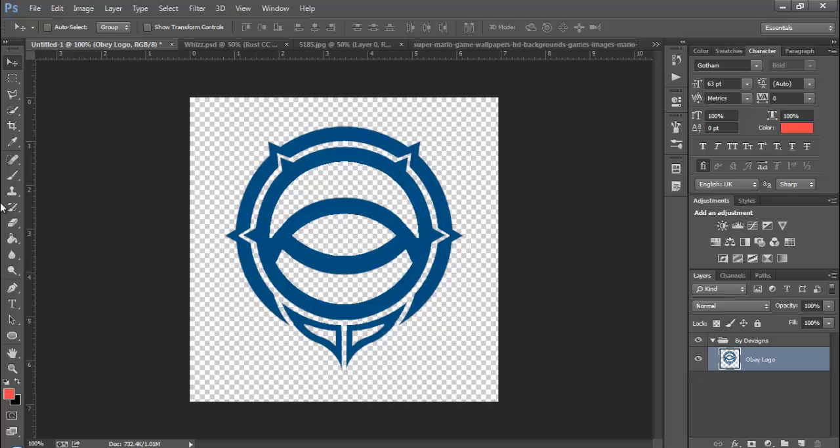Everything you'll need for this tutorial will be in the description. Just make sure that you have your own base logo for your clan, and then just copy it onto a 500 by 500 new blank document on Photoshop. As you can see, I've already done that, and we are ready to go.